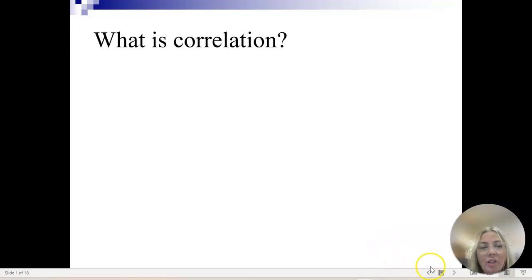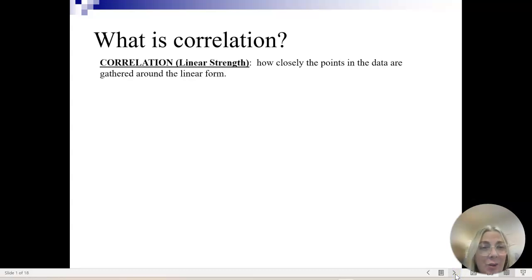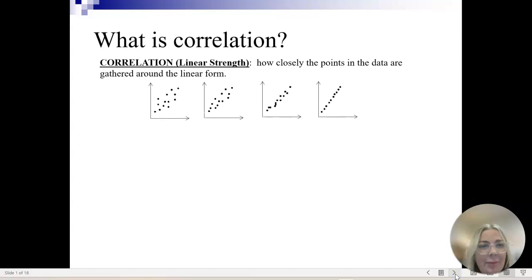So yesterday we talked all about correlation. Let's review real quick. Correlation is a measurement. It's going to measure the linearity or the linear strength. It's going to look at the points, your x and your y, on a scatter plot, and we're going to assign a value to it that would tell us how strong it is.